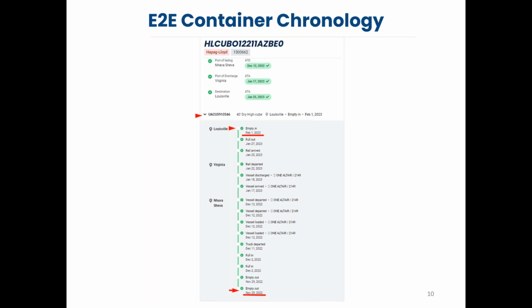We'll explain how that visibility is achieved in just a bit, but we won't go through the entire chronology, but you can see this was a rail move. It happens to be Nhava Sheva into Virginia and out to Louisville. Underlined here, empty out, empty in, meaning that container was returned back to a rail ramp. This is important stuff. And you have your dates confirmed with the little check mark here. It was a 40-foot high cube to Louisville. So important tools that you want to be looking for there.